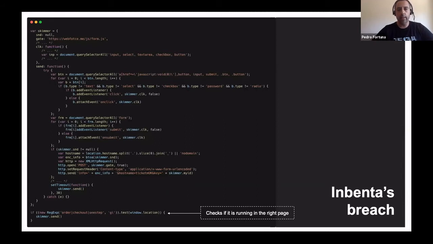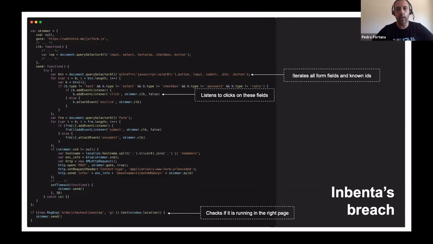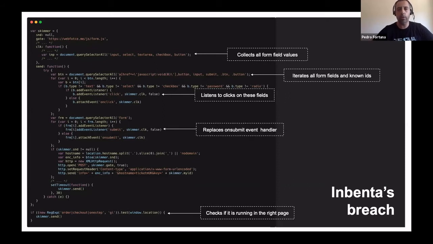It basically has this type of actions. First, it checks if it's in the correct page where the payment information is being inserted. Then it usually iterates all the form fields in the page, installs event handlers to listen for clicks in these fields. When that happens, it collects all the data in those fields. It also installs an event handler for on-submit events of the form.